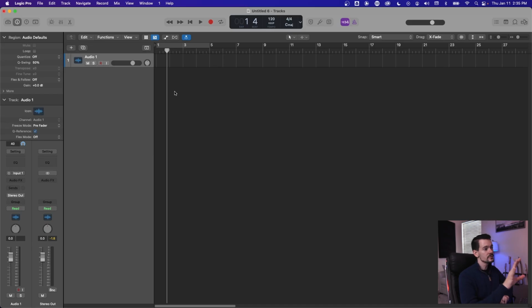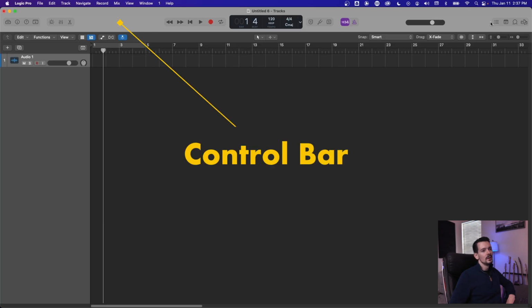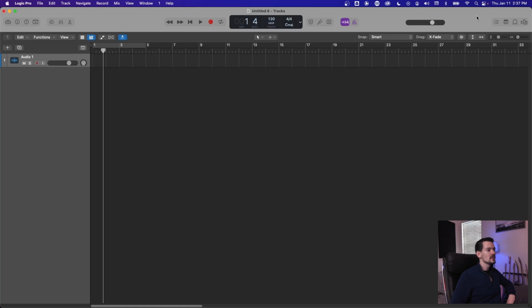So I have a brand new Logic file. There's hardly anything going on here, and I'm just going to take a couple minutes to talk about the layout, kind of explain all the things so you understand what all of this up here is. So up at the top here in the light gray, this is called the control bar, and this is going to handle all of your navigation within the session, viewing of different windows. All of your project information is right up here in the middle. Kind of all your big move stuff is going to be up here in the top.